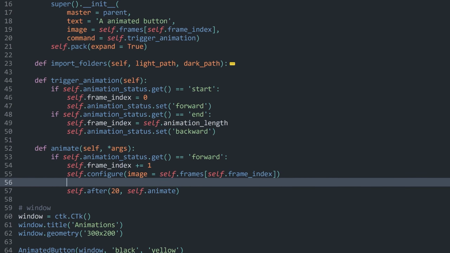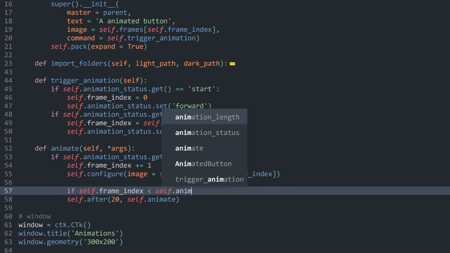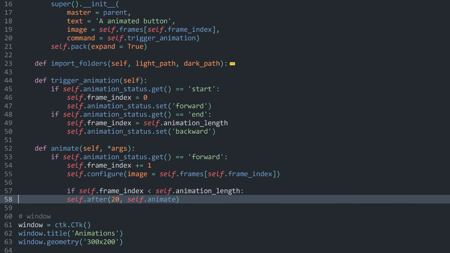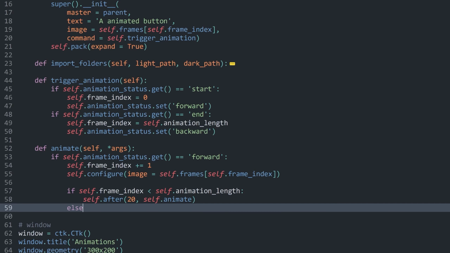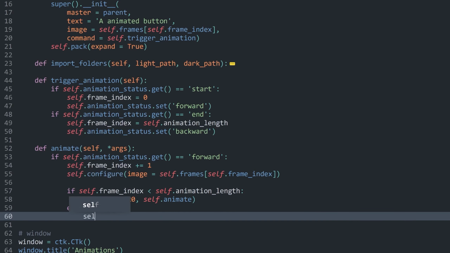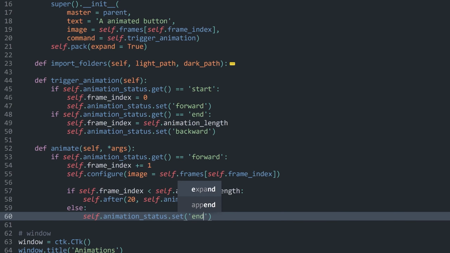To account for this, we need an if statement. If self.frameIndex is smaller than self.animationLength, only then do I want to update all of this. If I try this now and click on the button, we have an animation. That's looking pretty good. If that is not the case, so else, I want to set self.animationStatus using set to end.